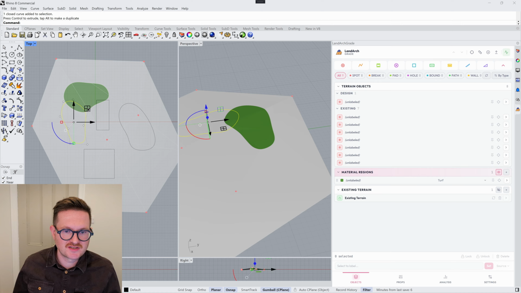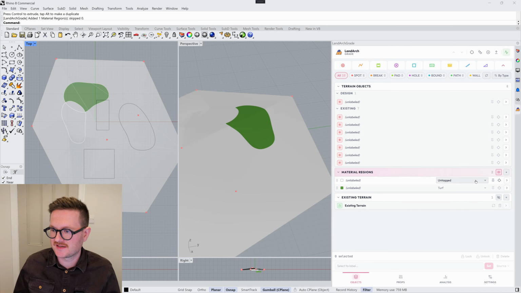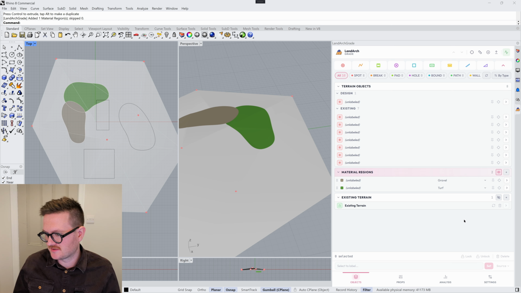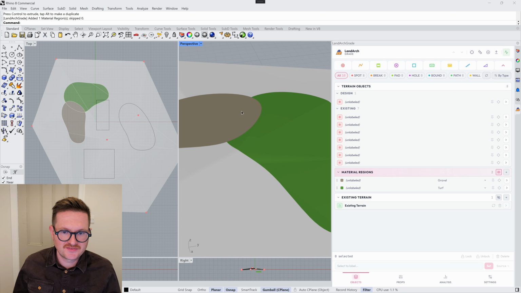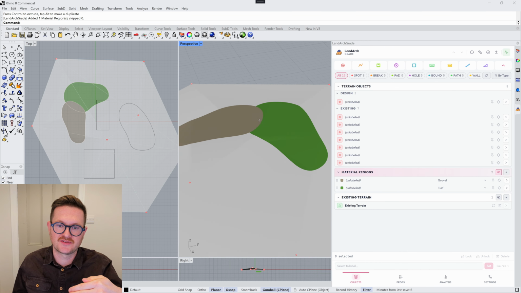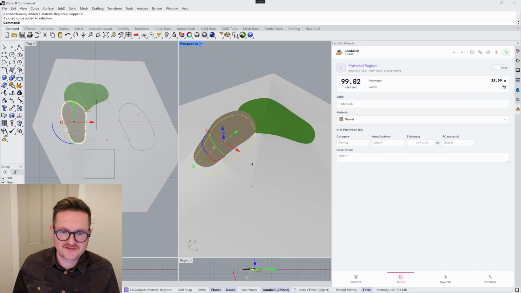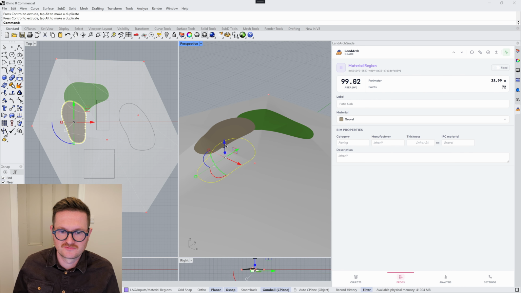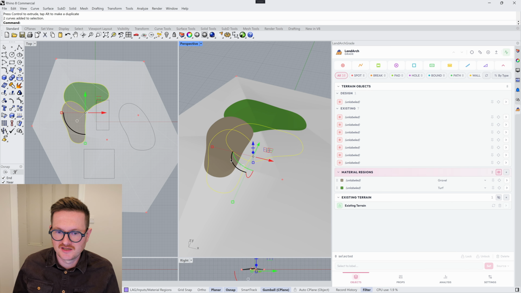Where this gets interesting is how it interacts as a stack. So if we add another material, and this time it's going to be gravel, you can see that this material of gravel is actually on top of this turf. And that's nothing to do with the position this curve is in the Z space. What matters is the stack of these materials in the material region. So this is your stack.